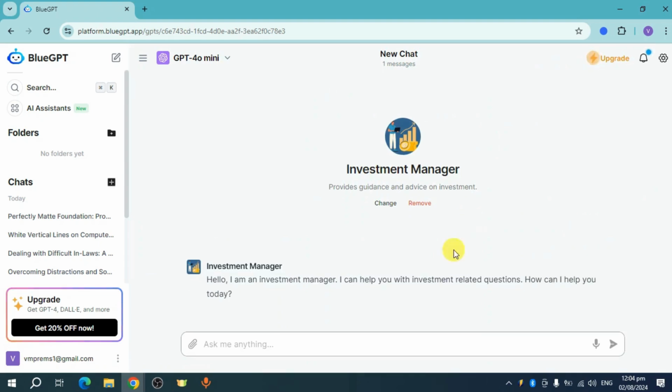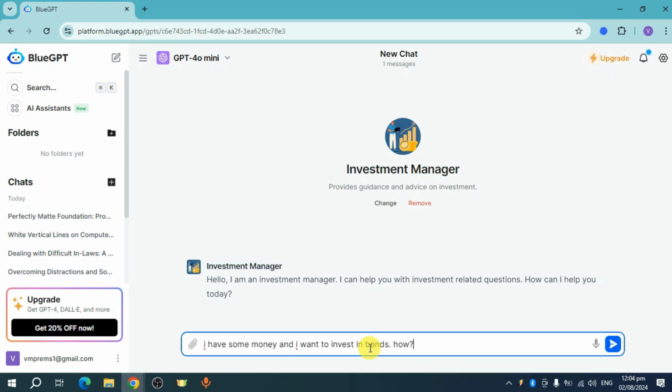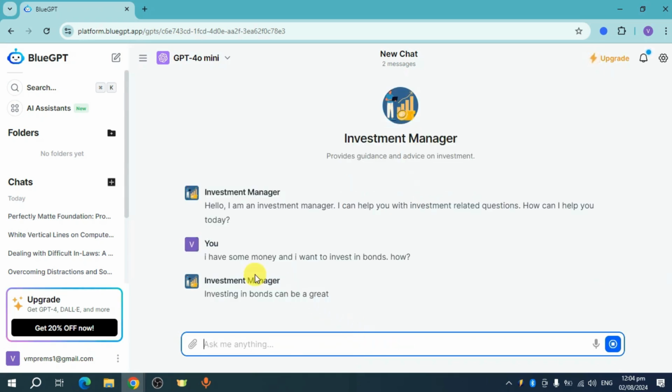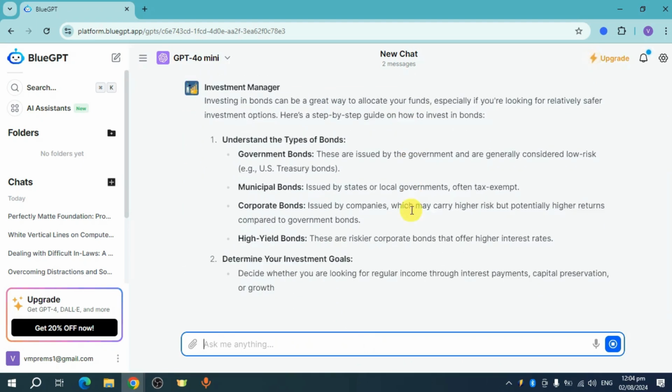So for example, let's say something like, I have some money and I want to invest in bonds. So let's say something like that. In bond. So we can send that. I have some money and I want to invest in bonds.